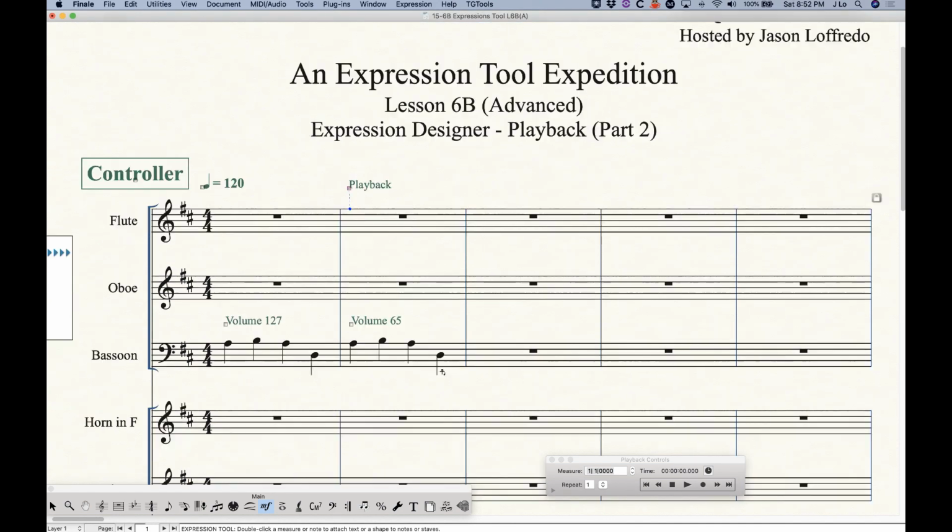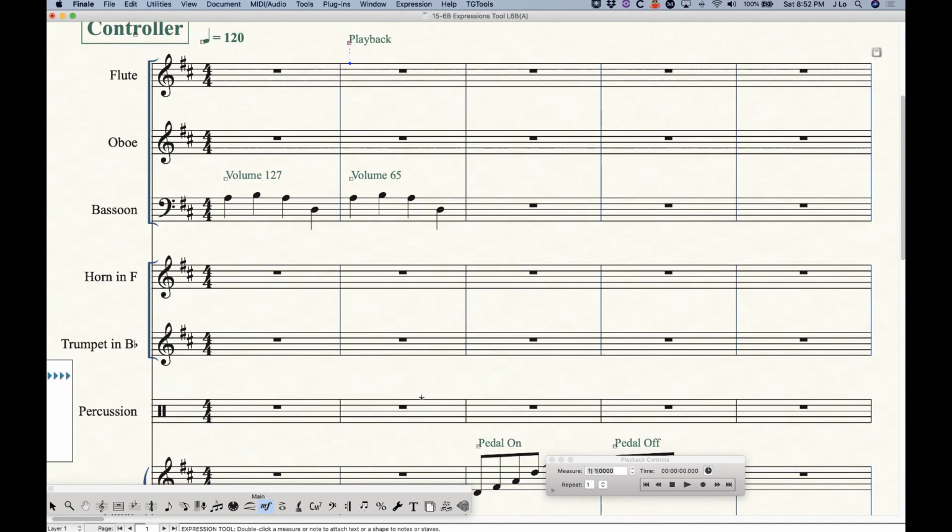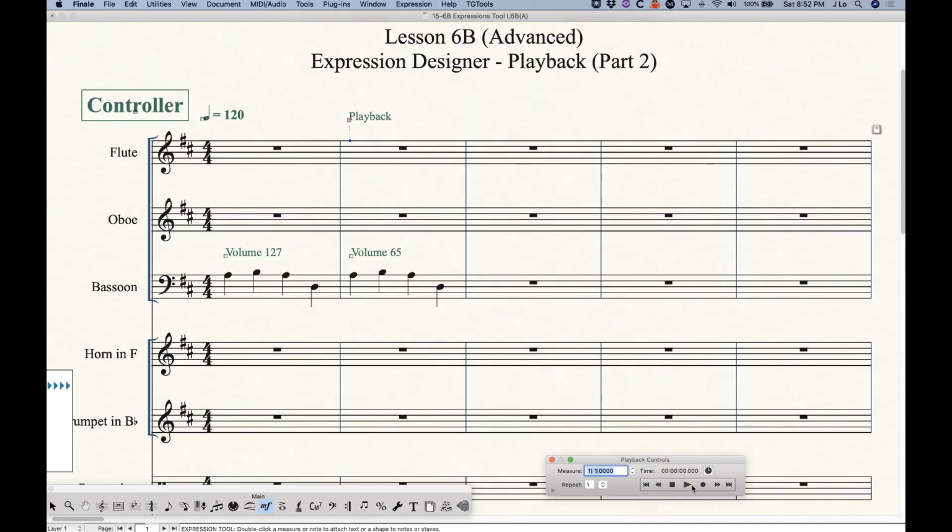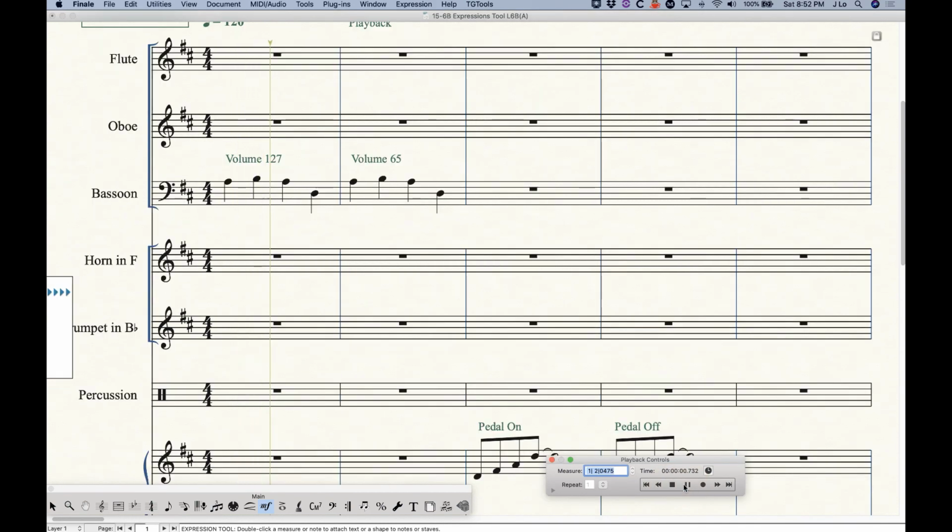And in fact, I've done that here with the bassoon part. You can see I've set two expressions here with the volume set to 127 and then 65. And you can see what that does. Loud and not so loud.